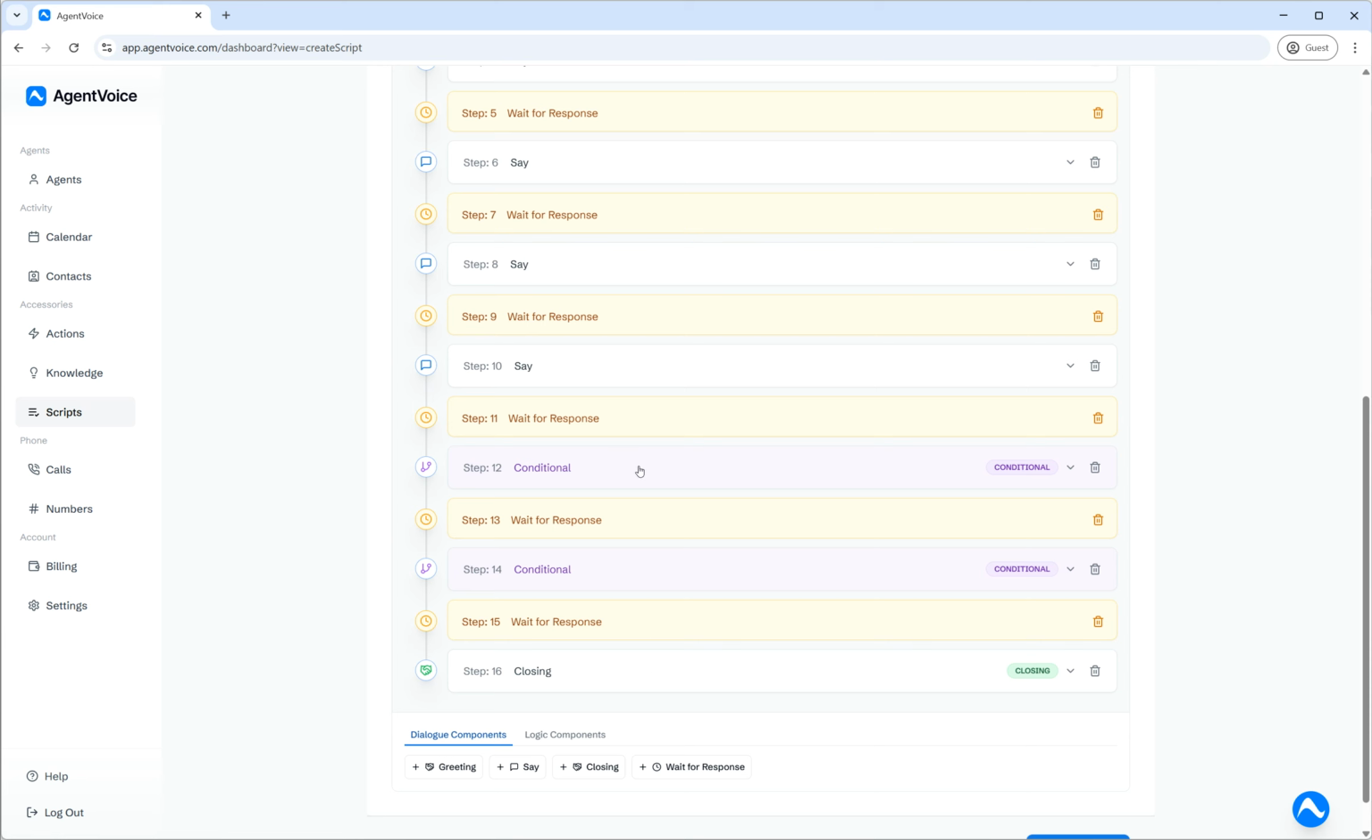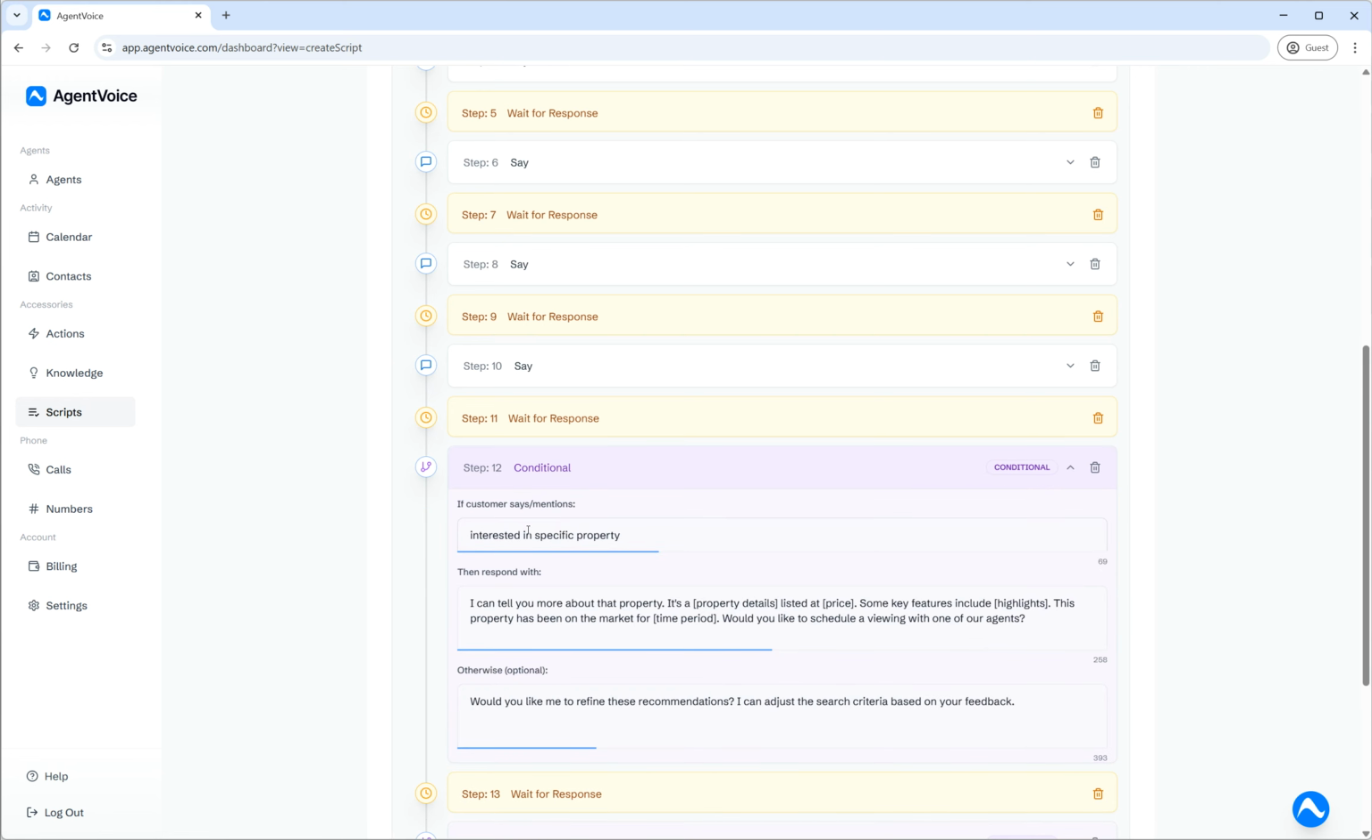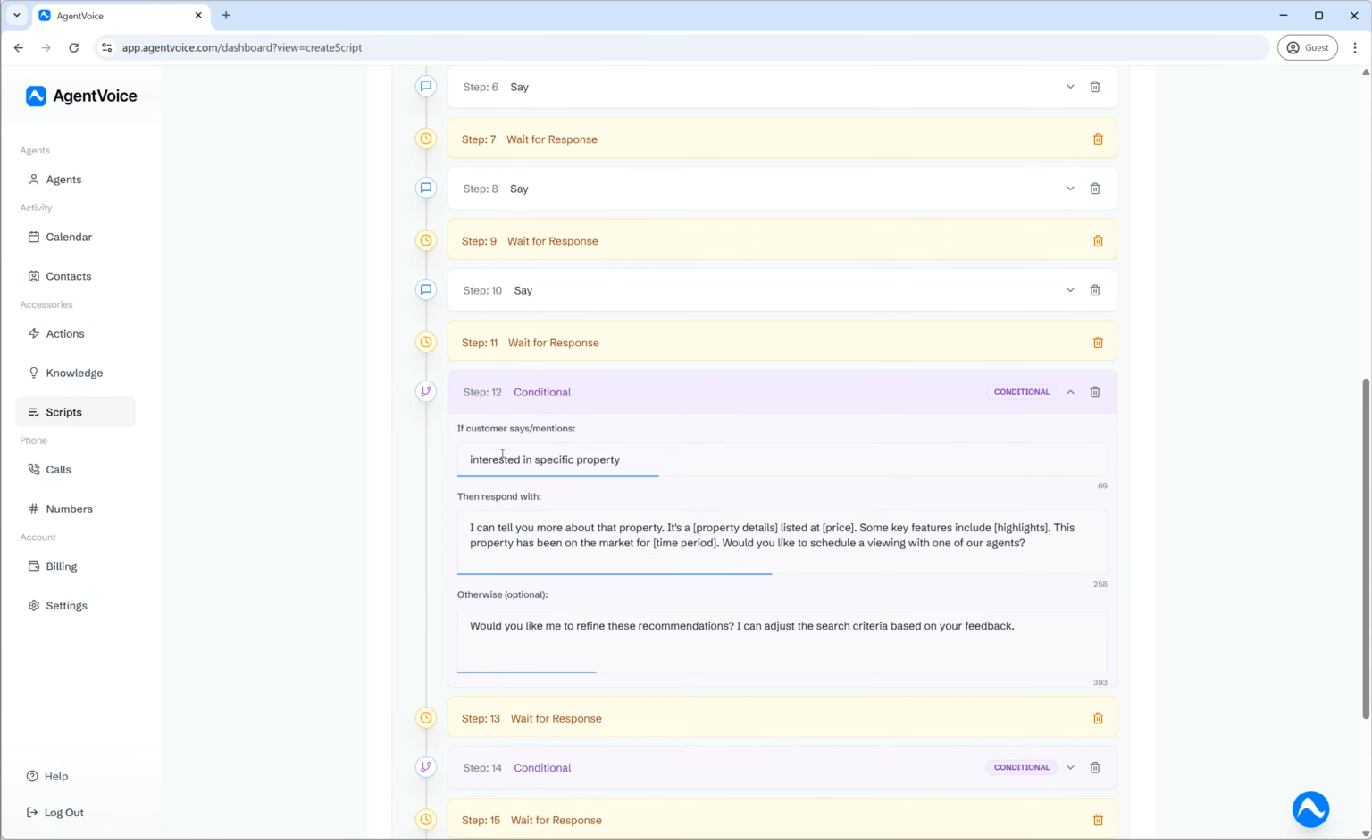The last block that we haven't discussed yet is this conditional block, which essentially states, there might be some different scenarios that happen after this. So if a customer says or mentions anything about being interested in a specific property, then respond with, "I can tell you more about that property," and then it goes into this. And so this is where we can use cool functions and actions to allow the agent to look up property information and really be able to help answer those questions.